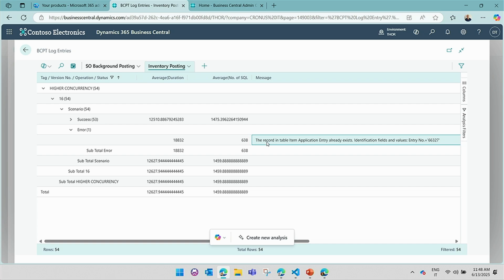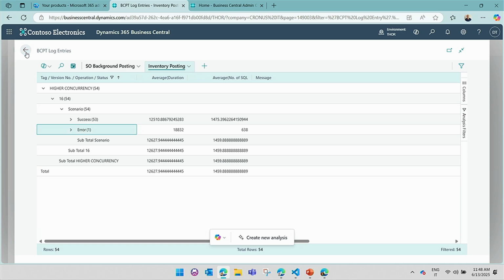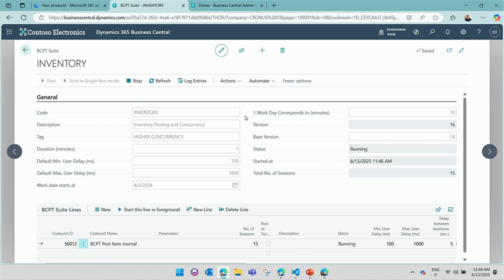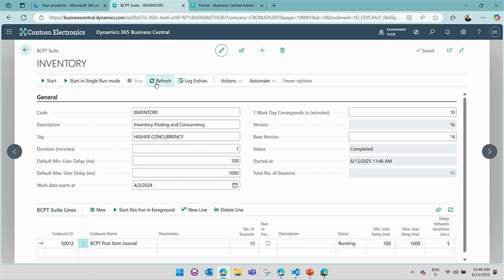There should be something behind the scenes, but it is not actually the item ledger entry that is blocked. Then you have to narrow down what it is. Okay. That is the thing. And right now it should be over, because 1 minute should have passed. If I'm refreshing this, okay, it has been completed with just one error.